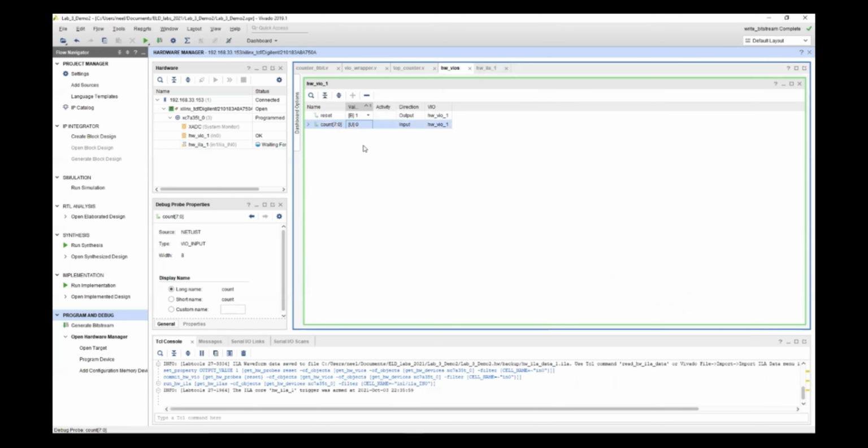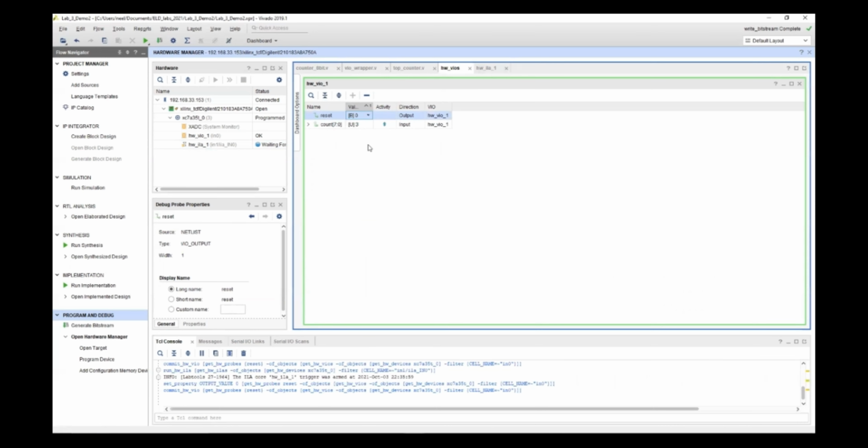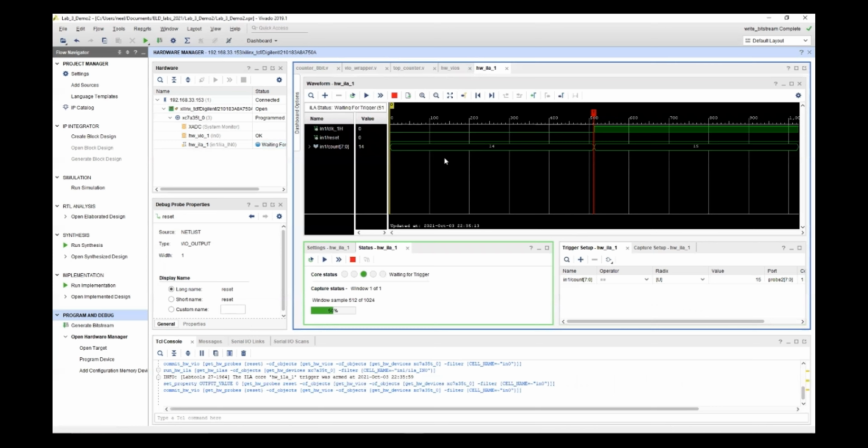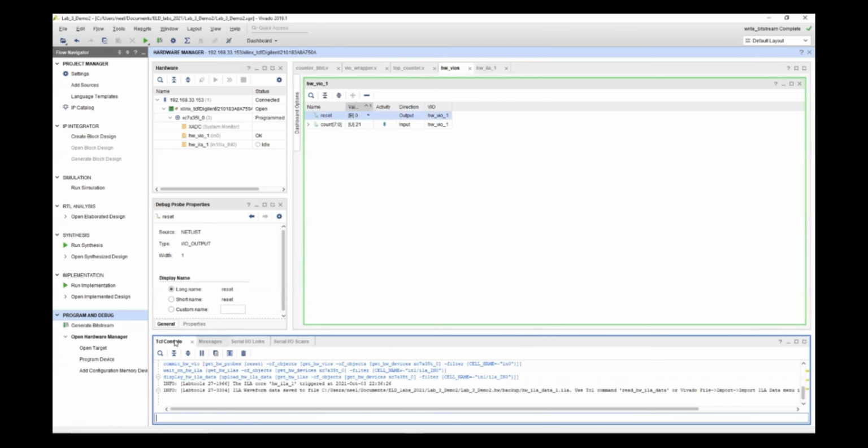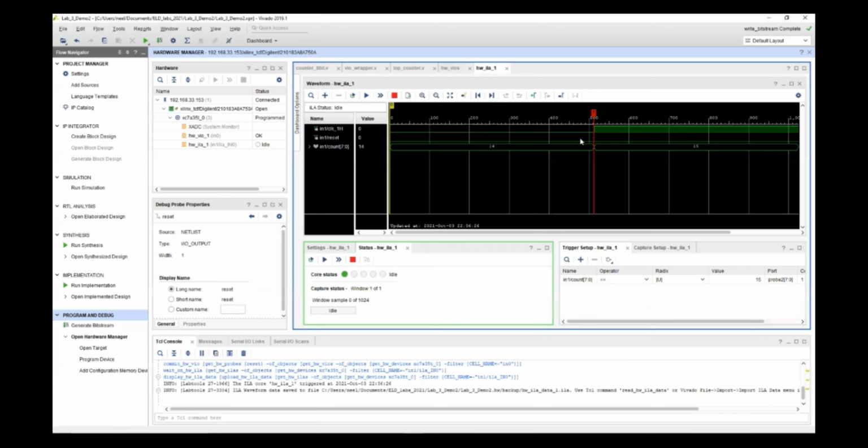Now I just need to change the reset value from 1 to 0 such that the count starts to increase. And the moment the value of count gets 15, this event will get triggered and the ILA will capture that moment. As you can see, it got triggered here, and we can also observe from the trigger console that the event got triggered, and you can see here again that the event got captured over here.